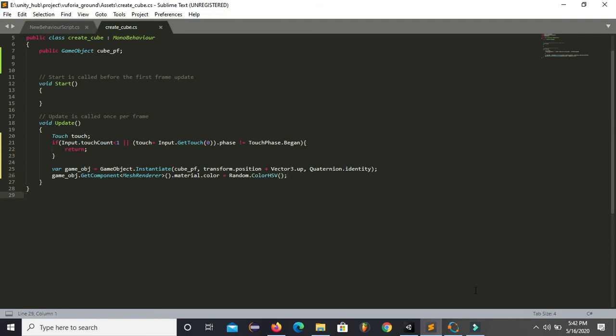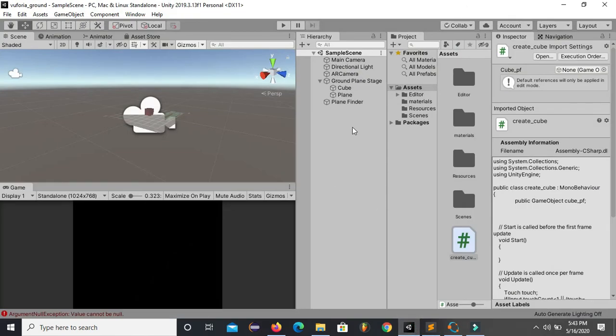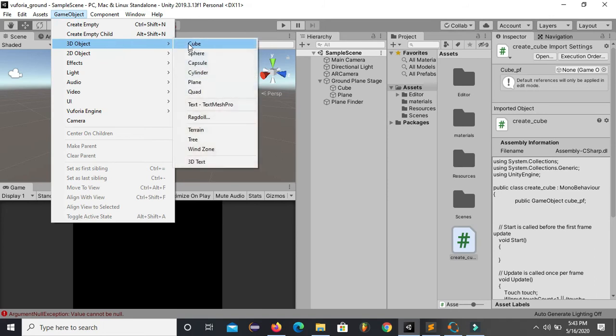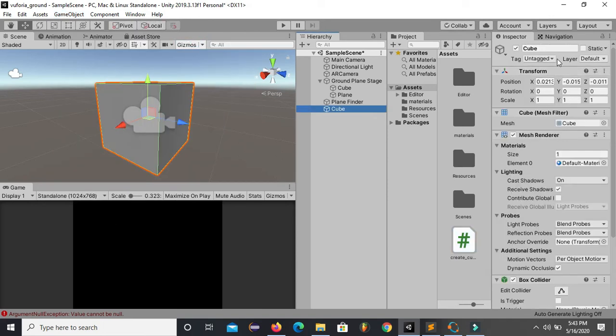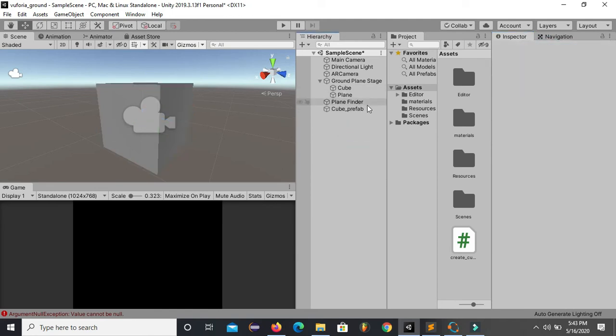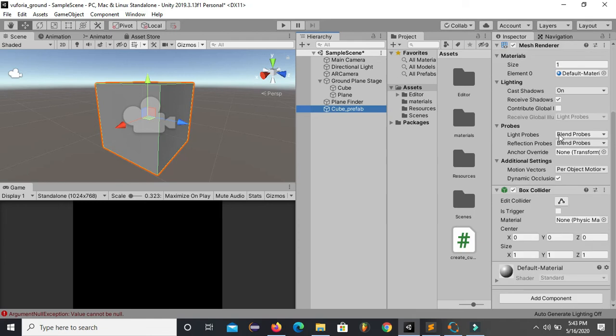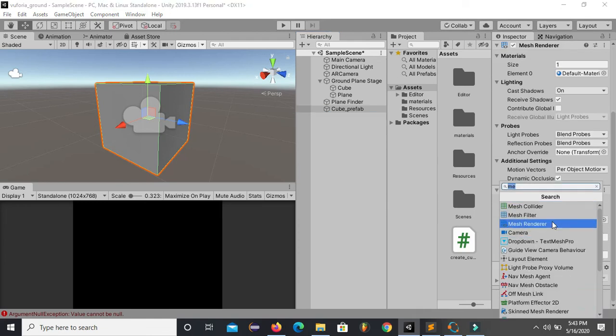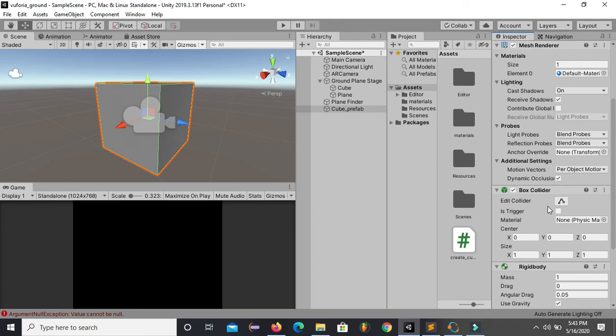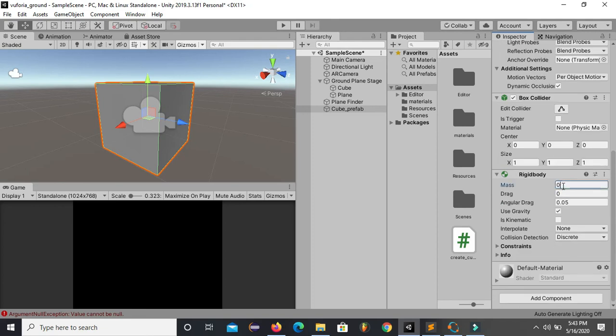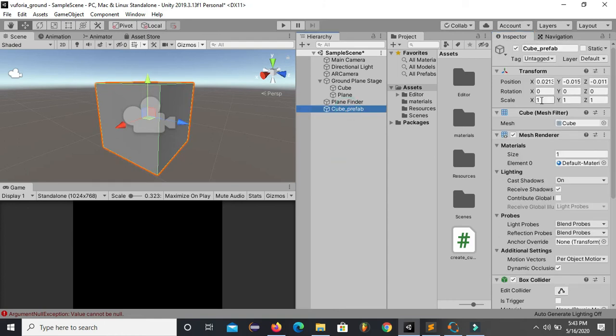So now back to the Unity. We have saved this script, and now first of all I will create a 3D object which will be our prefab. So this cube will be instantiated whenever we tap on the screen. So for that I have to apply a rigid body component so that it will fall automatically, and change its mass, and just change its scale also, otherwise it would be very large.